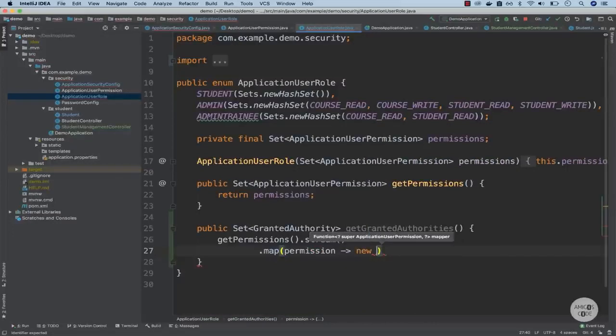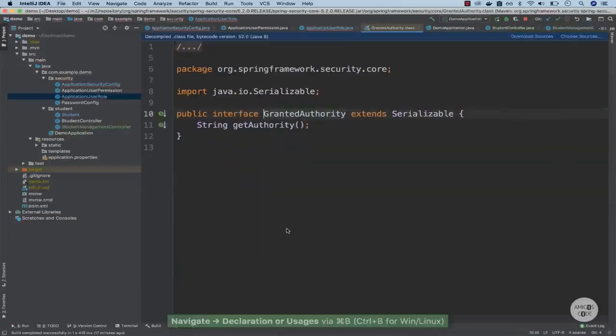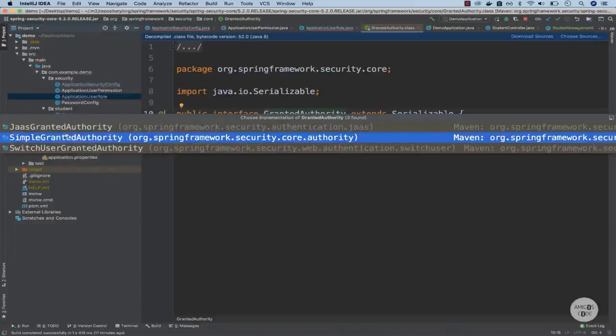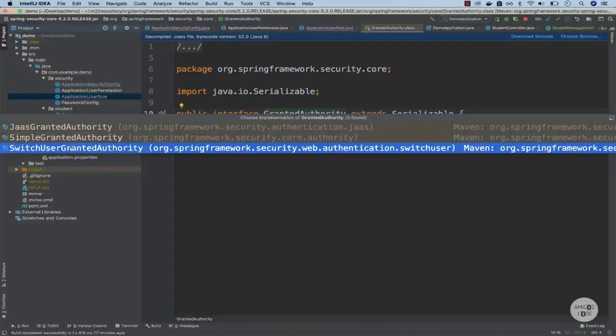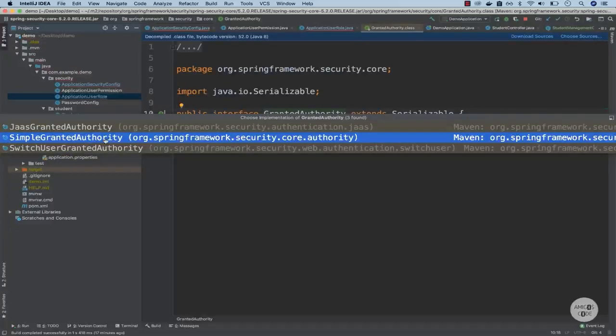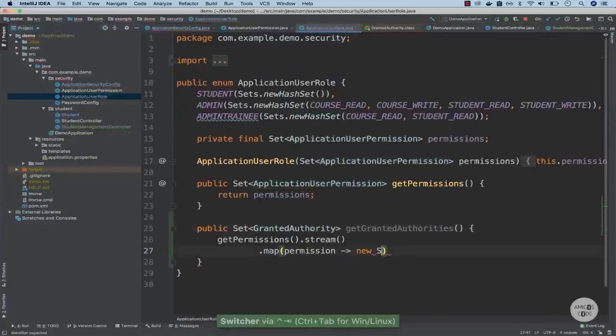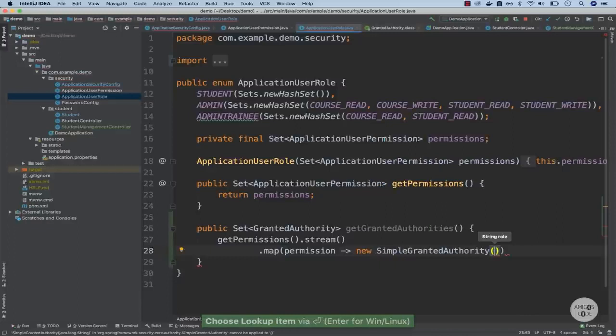Oh, actually not granted authority. So let me just show you exactly. Granted authority is an interface, and you can see the actual implementations: just granted authority, simple granted authority, and switch user granted authority. So let's implement this simple granted authority. Right here, new simple granted authority, and you can see that this takes a role. So right here, let's simply go ahead and say permission.